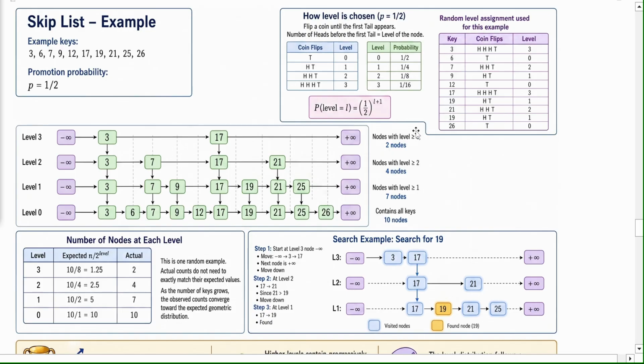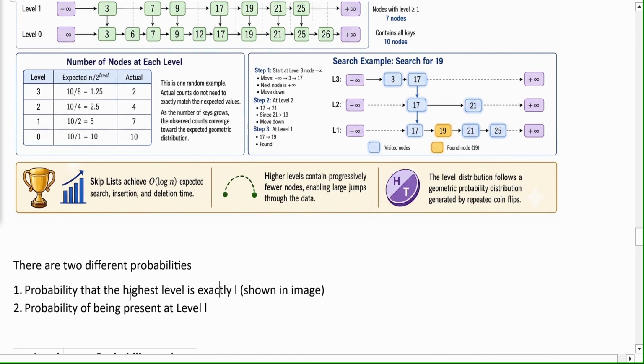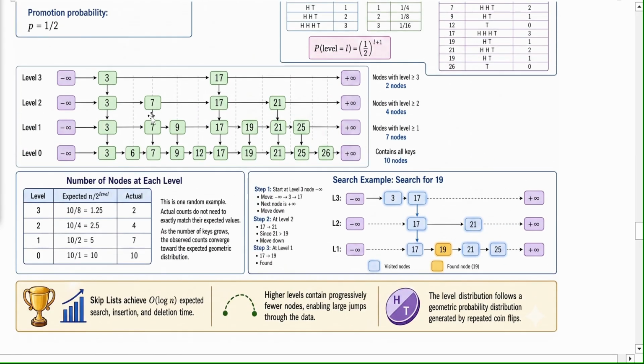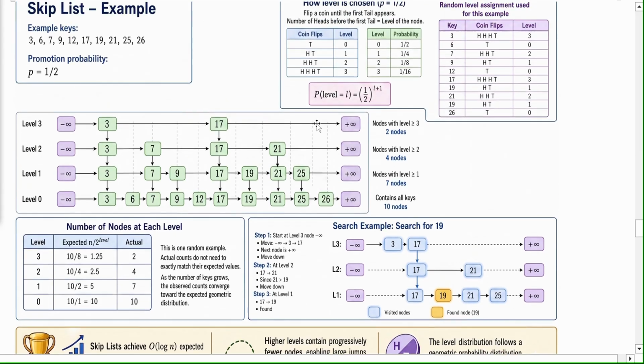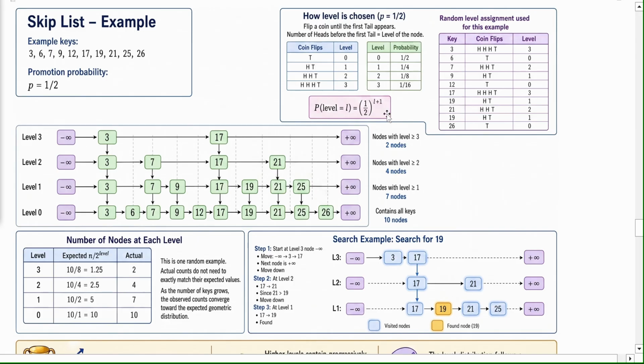That is this probability. See, the probability that the highest level for the 7 is 2 is nothing but 1 by 2 whole power of 2 plus 1, so 1 by 2 whole power of 3. So that is the probability of the highest level being exactly L. The probability of the highest level for this particular element to be exactly 2 is nothing but P of L plus 1.